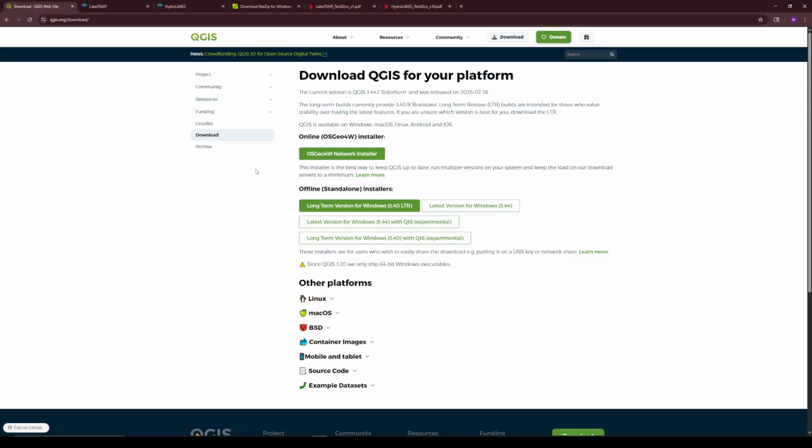For the rest of this video, this is going to be using Windows. However, that doesn't mean this video is useless to you. There are other platforms, and pretty much QGIS is the same across all of them, with very, very minor differences. Anyway, if you're using Windows, click long-term version for Windows and download that. Anything else, click the thing that is most applicable to your operating system.